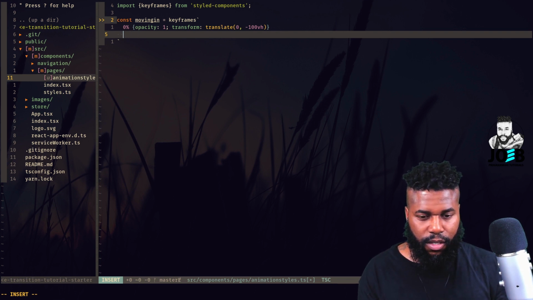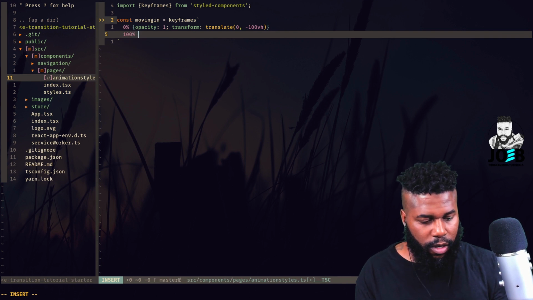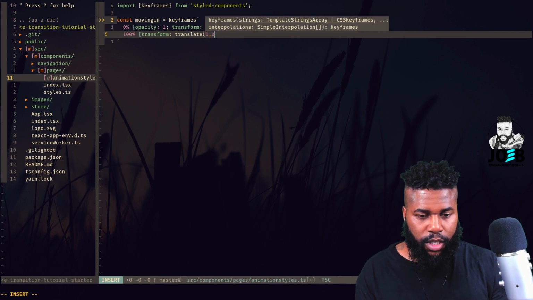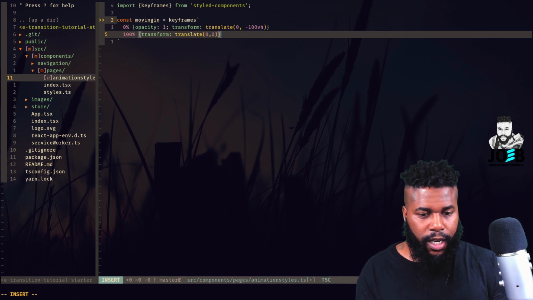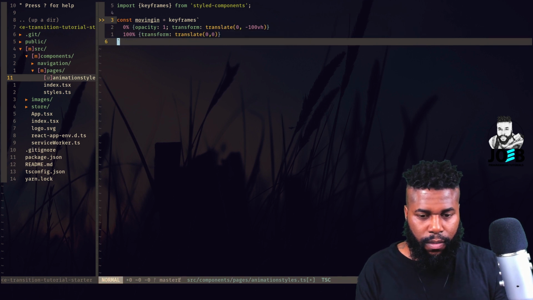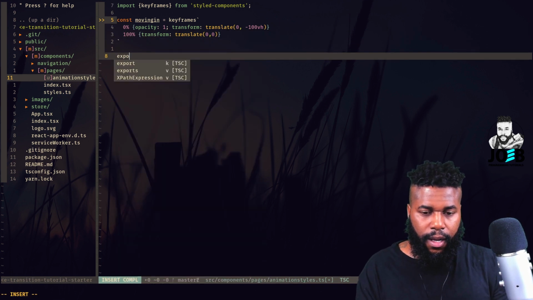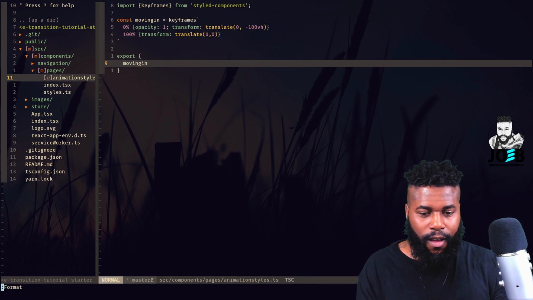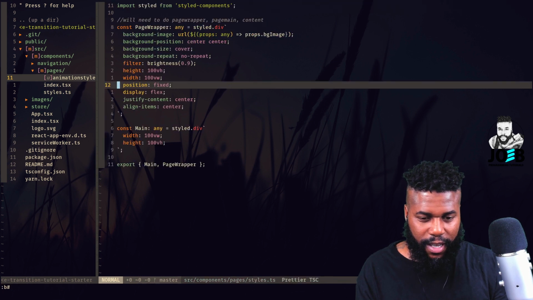Actually, let's just do this for now. Let's just see what's going on because I don't want to get too far. Let's just say transform. Just translate it to 0, 0. So basically just saying translate it to the actual main spot. And just say export. Let's just say moving in. I don't know why I call it that. Probably should be a better name, but it's fine.